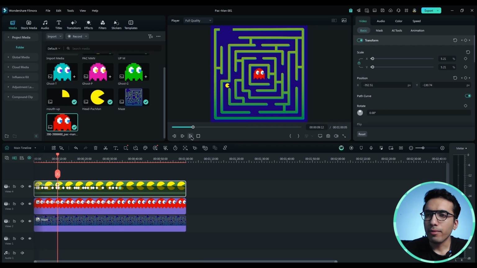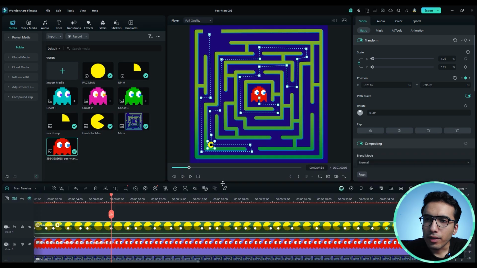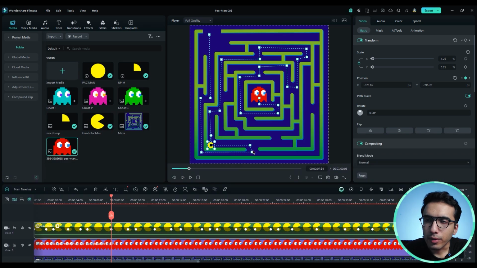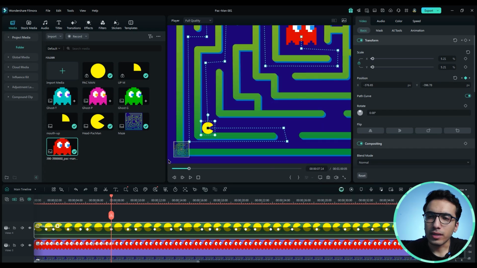But a little problem here is that when he moves between walls, it's not straight, as you can see. We can fix it with the curve paths. Just click on them, then get a straight line. If you want, you can zoom in a little to see better what's happening, to see the details.